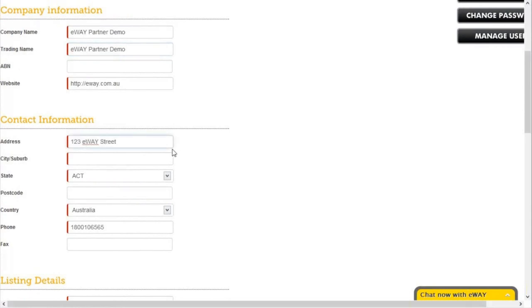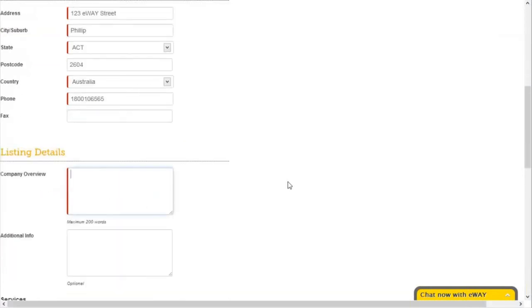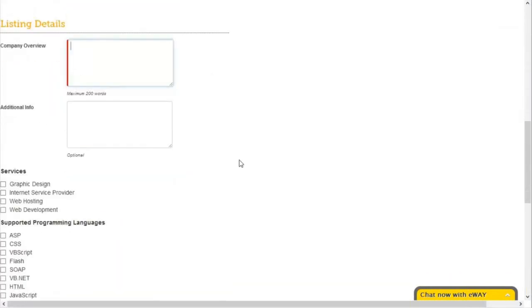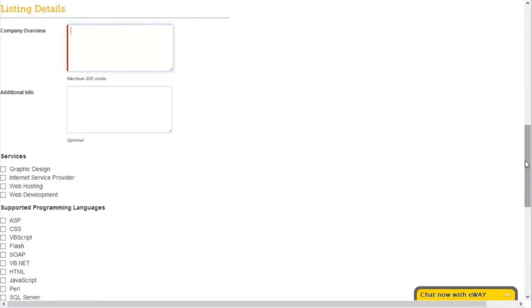So whilst McLean's typing that away, you'll see as we go down here there is a section called Listing Details. It's really key that you actually complete this information and give us an overview of your company. The reason why is that eWAY uses Google search, so the information you put in here will boost your Google ranking. So it's really important that you complete this. This is great advertising for you and free advertising for you as a business.